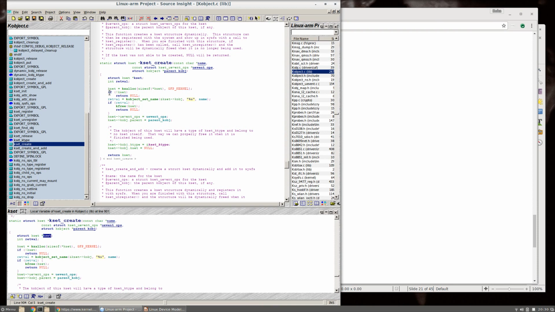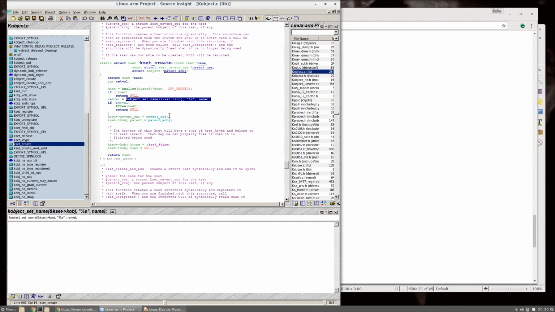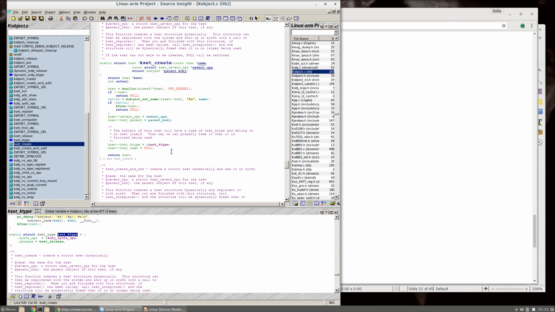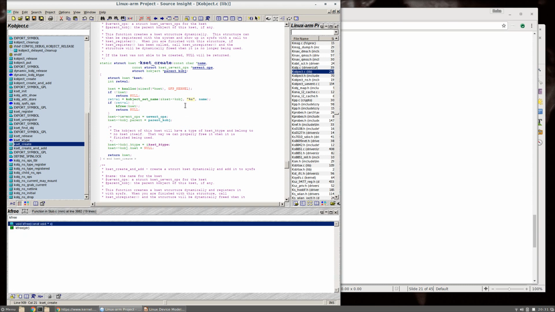So we see that it's being allocated here. We see that its name is being set here. The uevent ops are being set here. The parent is set to parent_kobj, which is an argument to the function. The kobj's ktype is set to kset_ktype, and the kset of the kobj itself is set to null. Interesting. So there are a couple of things we need to look at.